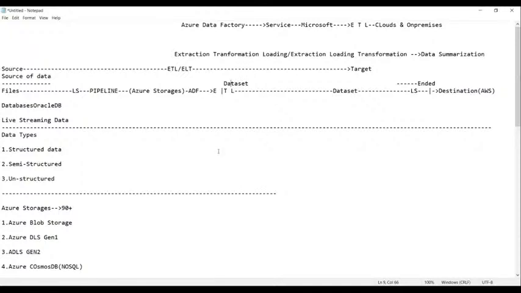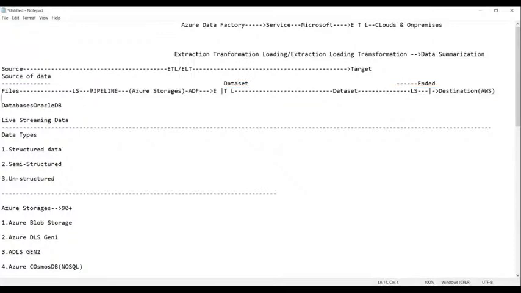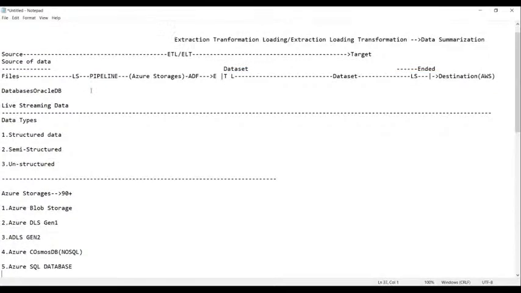Am I right or not, everyone? And to create the relationship between this pipeline and the external source, we use what? A linked service. Clear now, everyone, or not? Yes, guys. I want a reply from all of you. That's it, guys.